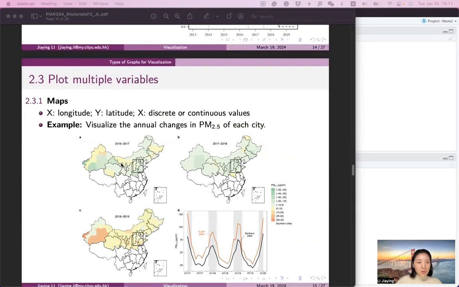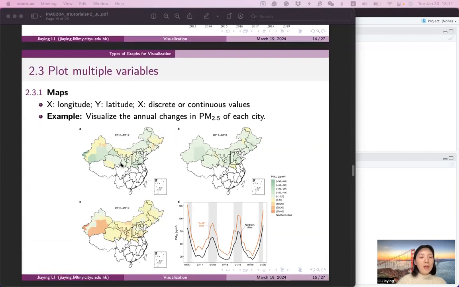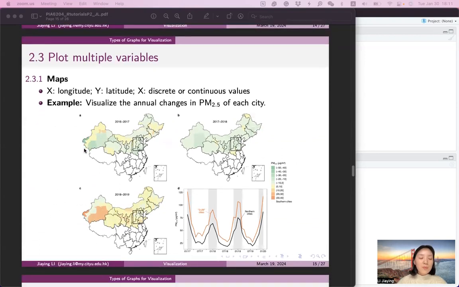First, we need to describe the trend of FIT and the PV capacity by the resource zone. And next, we will talk about how to plot multiple variables. The first type of plot is maps. The X is the longitude and the Y is latitude. The value could be discrete or continuous.